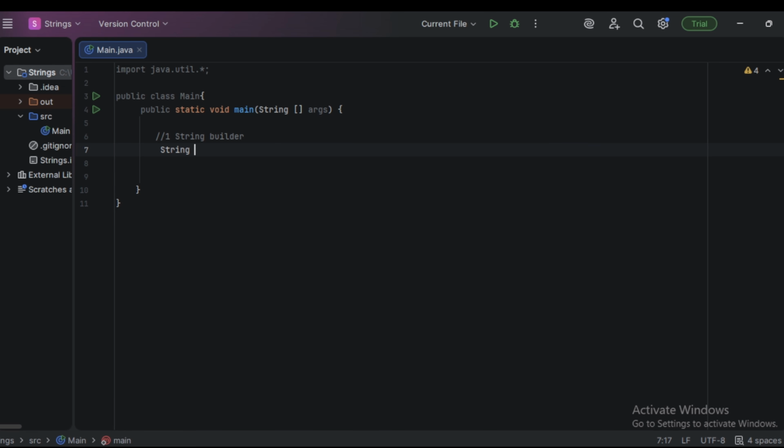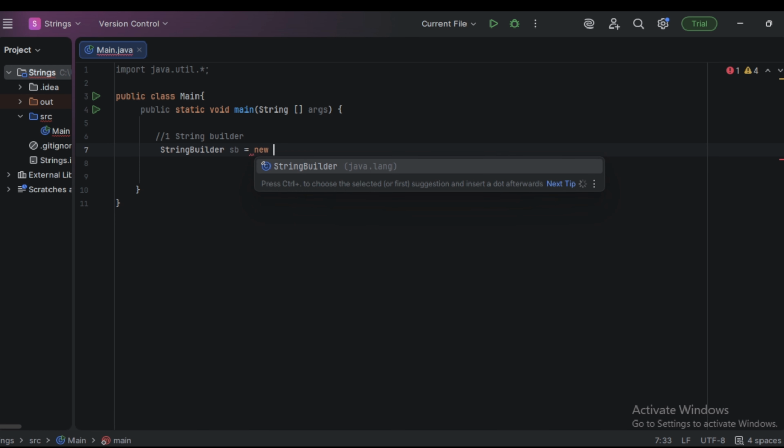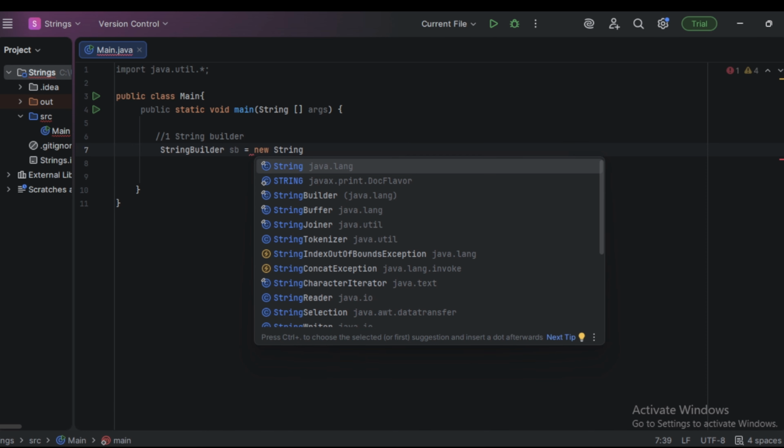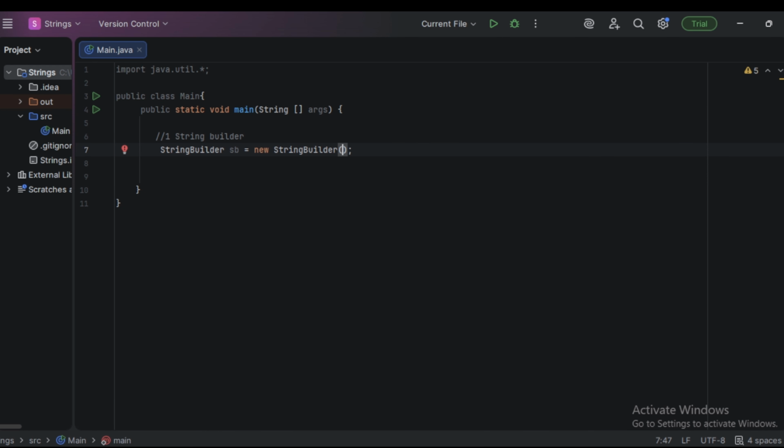Now, first one is StringBuilder. For that, we have to import the StringBuilder class. After that, we have to create an object, StringBuilder sb. I am naming it as sb, but you can name it anything. After that, new StringBuilder. Within that, I can give an empty string or any string. So I am creating a string hello.